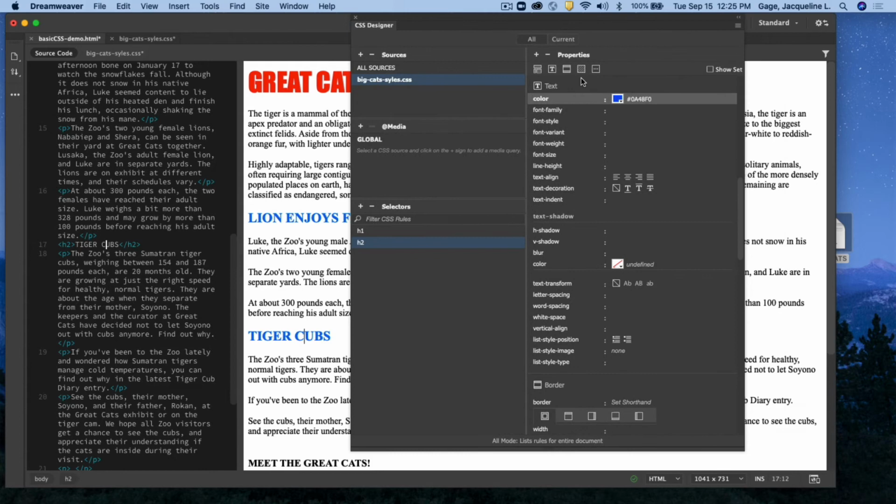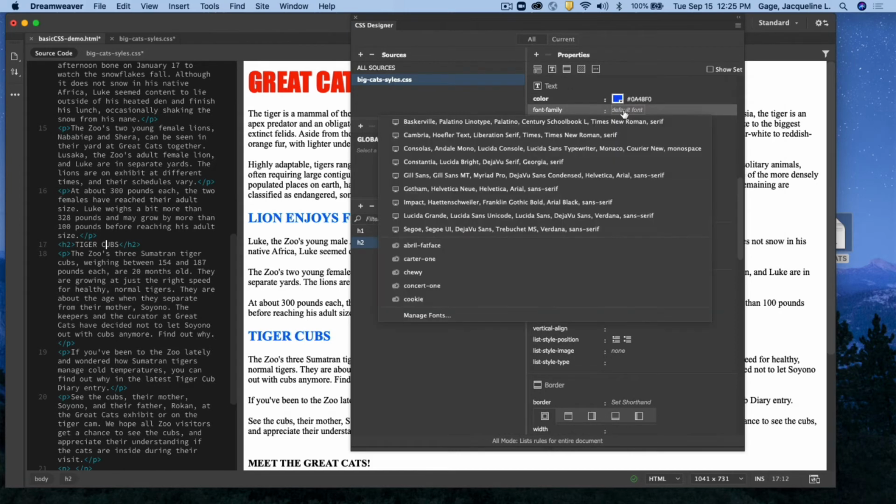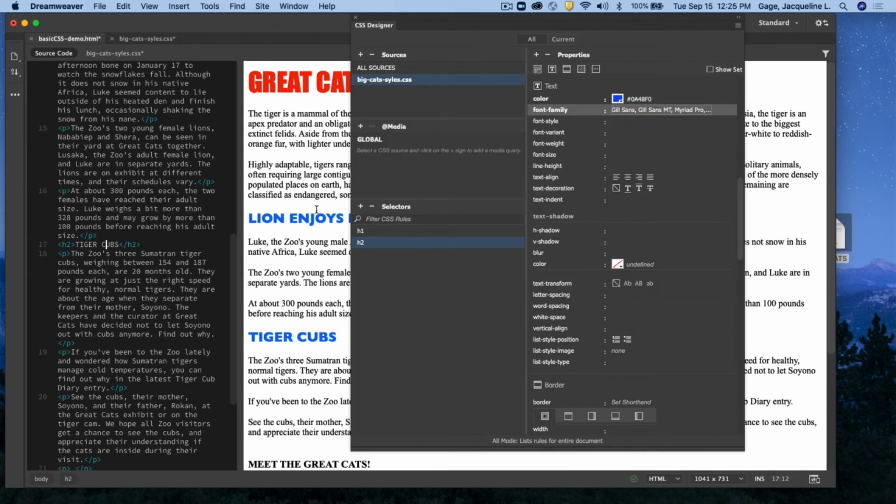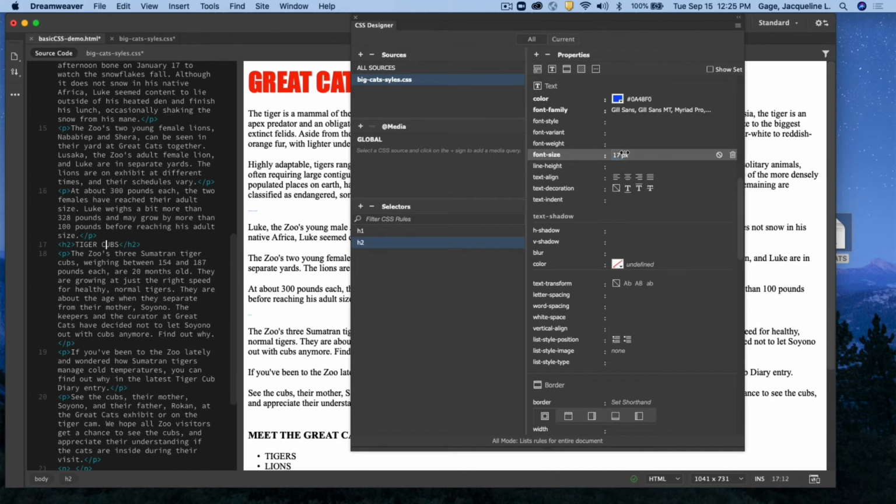I'll go ahead and change the font family. This time I'll pick Gill Sans. I can see that it's been applied. I will change the font size to pixels, and I'll pop it up to 20.